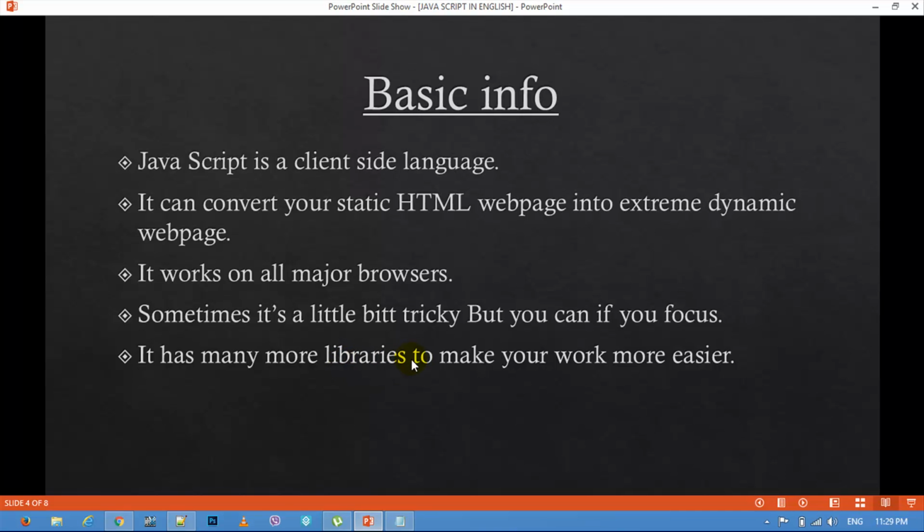It has many libraries to make your work easier. For example, one of the most important libraries of JavaScript is jQuery. If you are performing a task in 10 lines of code in JavaScript, you can perform that task in jQuery in just 1 line of code. So this is an important library of JavaScript.